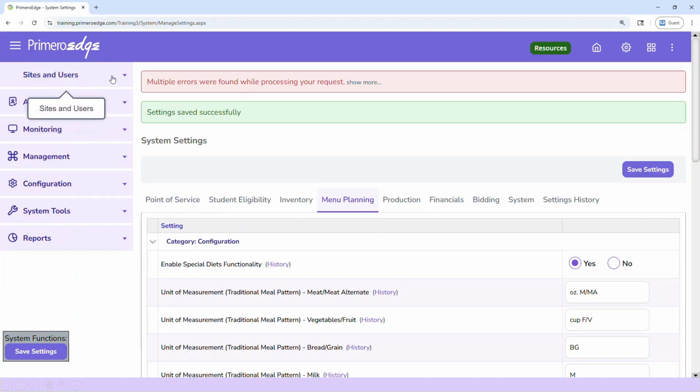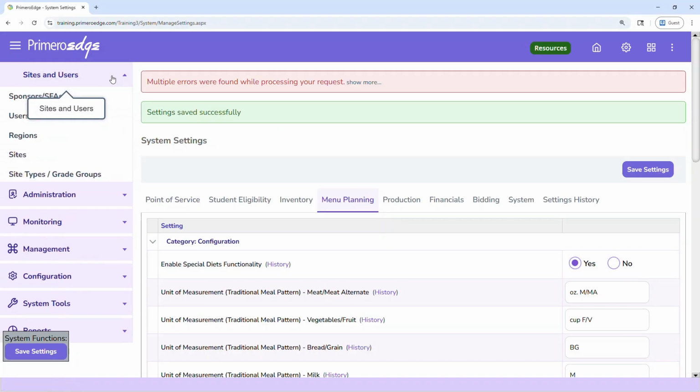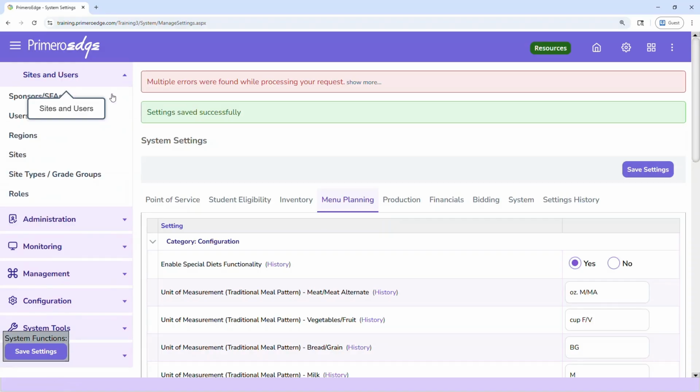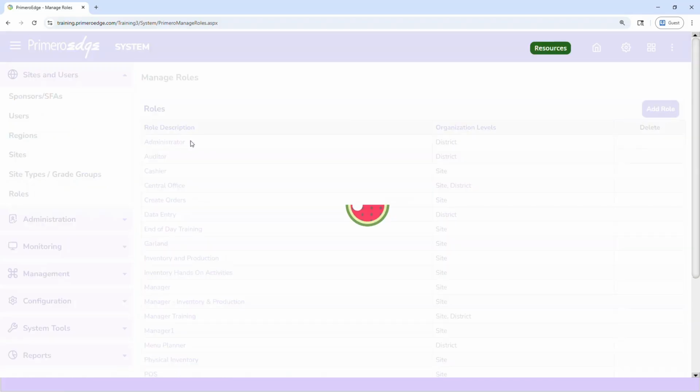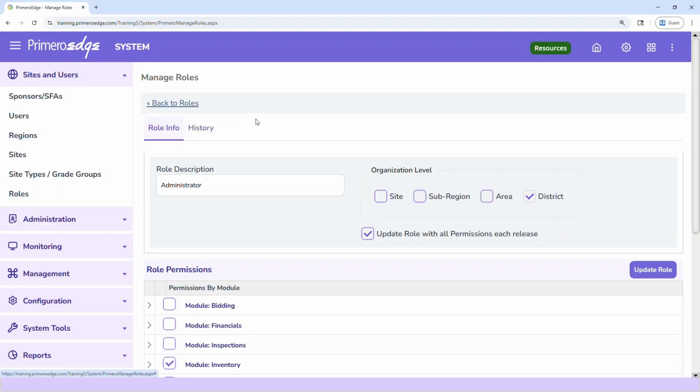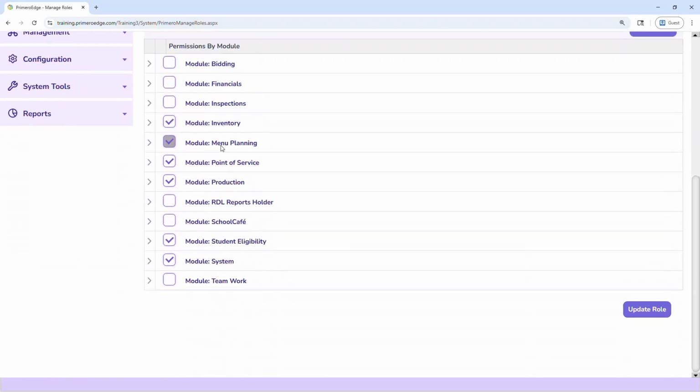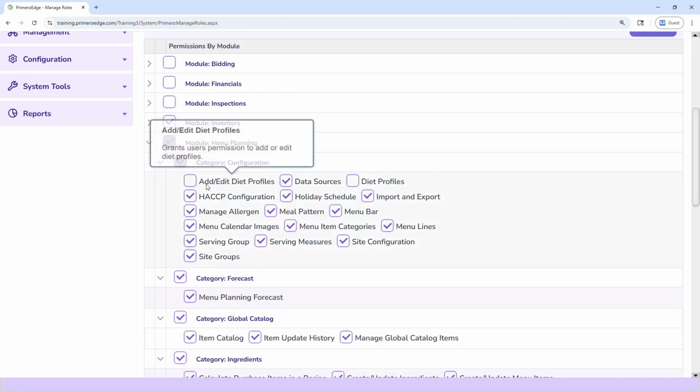Role permissions are found in that same System area of the software. Click on Sites and Users at the top on the left-hand side, and then Roles to the left. I'm going to click on the Administrator profile, as that is the one I'm currently logged in with. And here in the Menu Planning area is where you will find the Special Diet Profiles permissions. I'm going to click the little arrow to expand that section.